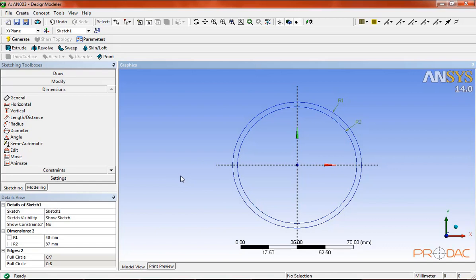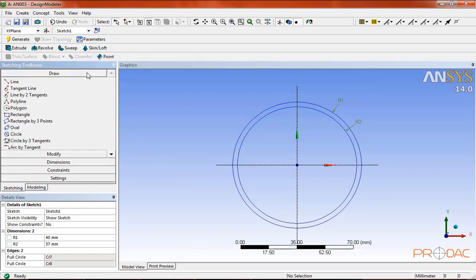After the circular entities are created, we need to create the linear entities. Now, choose Draw toolbox and select Line tool from the list. Move the cursor near the circumference of outer circle and click when the symbol of coincident constraint C is displayed. Move the cursor towards left and click to draw horizontal line.